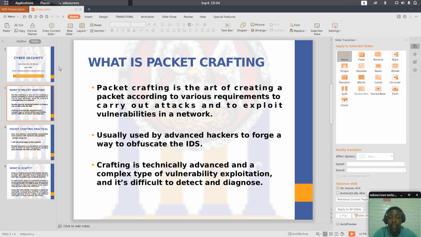Crafting is technically an advanced and complex type of vulnerability exploitation, and it's difficult to detect or diagnose, because through packet crafting you can do some IP or MAC spoofing. That means the network IT staff inside the target organizations will not be able to see where these packets are coming from. By spoofing an IP address, the network administrator assumes that these packets are legitimate, whereas sometimes they are malicious and may be causing damage inside the systems.